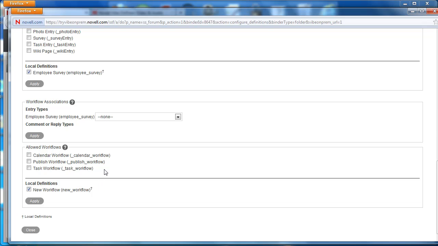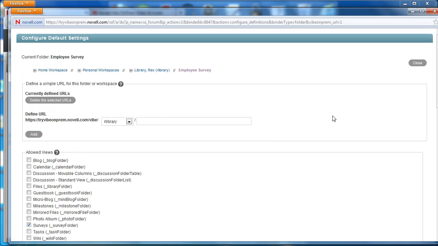But so that it starts automatically, we need to associate the new workflow with the employee survey form, and that happens right here in this workflow association box. So it tells us the allowed entries, employee survey, and we are going to tell it what workflow we want it to start when we create new forms. In this case, new workflow. And we select Apply again.